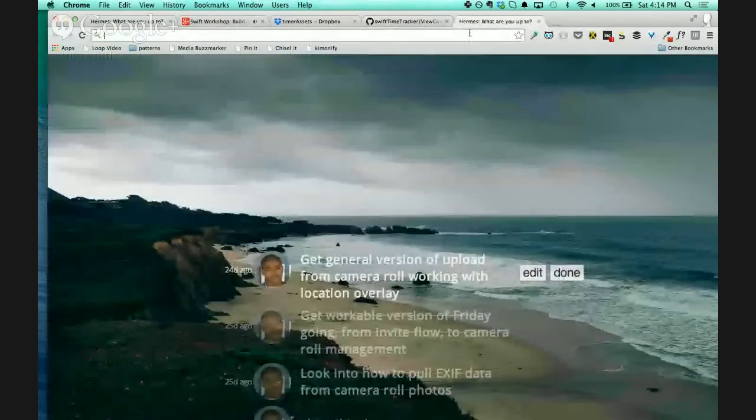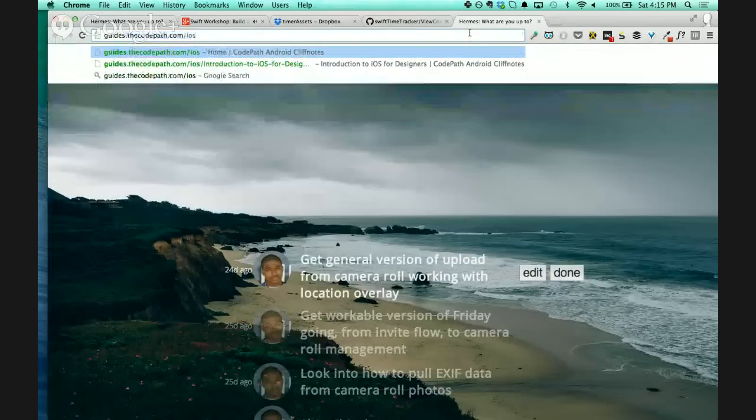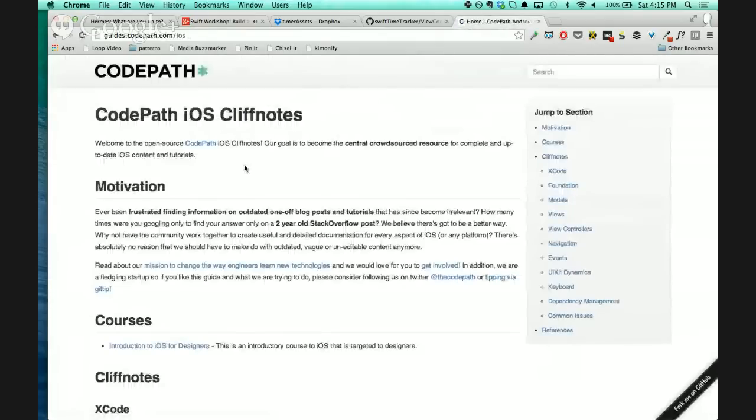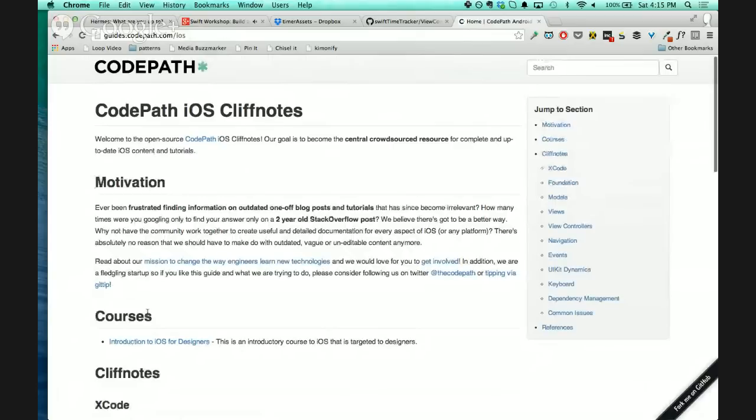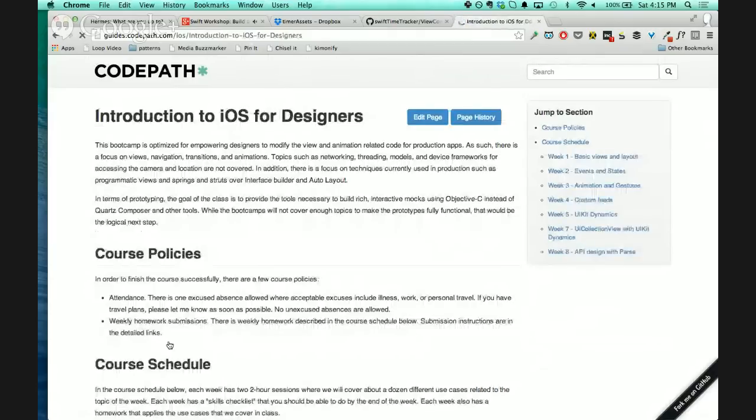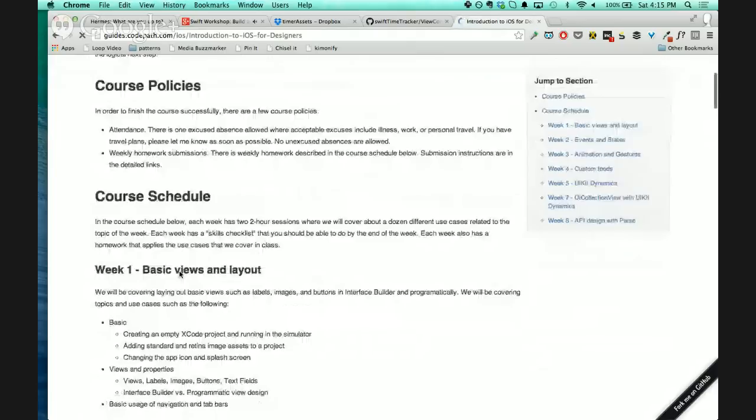Cool. I mean, that's pretty much it. Some good resources if you want to continue to get better at Swift. I would say this is where I learned a lot of iOS from: guides.thecodepath.com/iOS. And then you go to courses, Introduction to iOS for Designers. That one is designed specifically for people who might be a little bit less technical, and it's very visual.